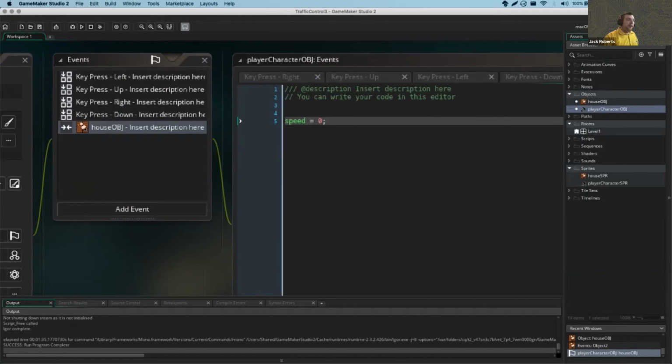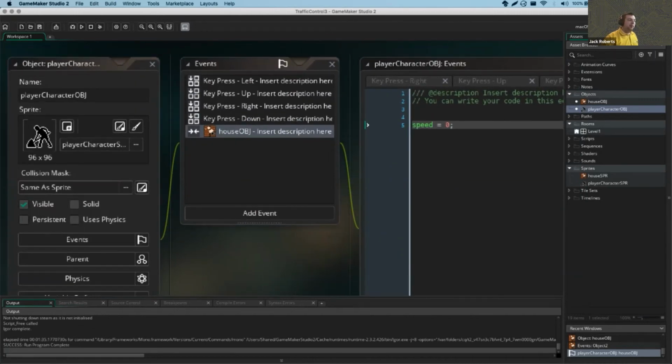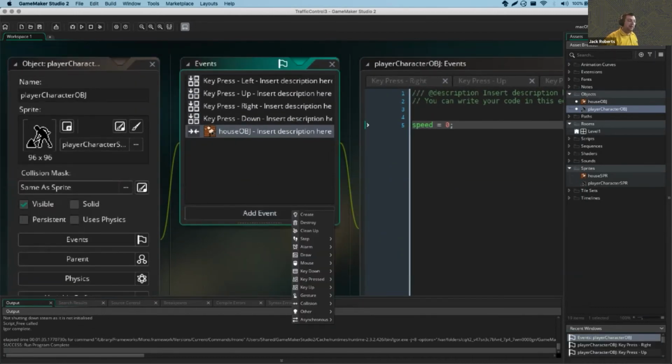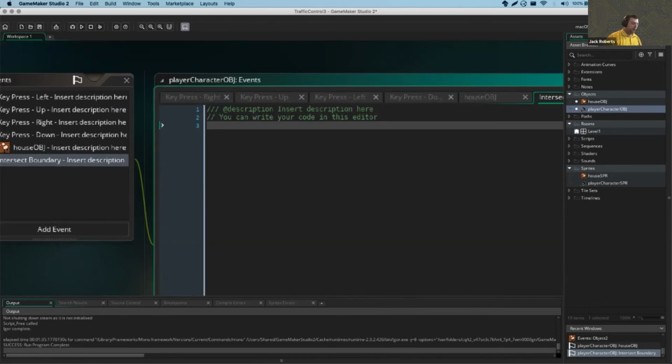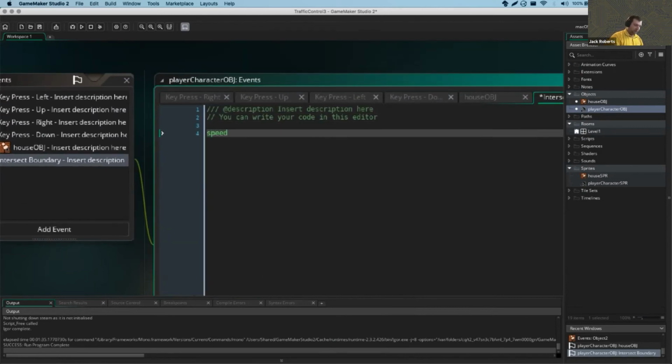So over in events of my player character object, I'm going to add event. And in the other sub-menu, I've got lots of other options here, like game start, room start, path ended. I'm going to use the one called intersect boundary. So other, intersect boundary. And in that one, I'm also going to set the speed equal to 0 and see what happens then.